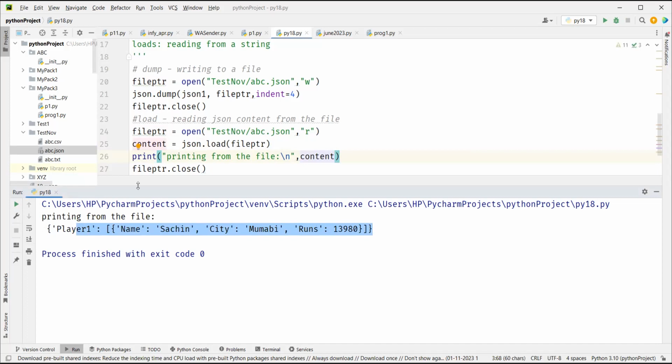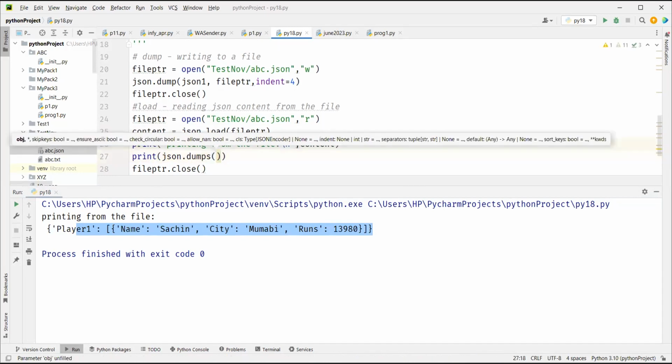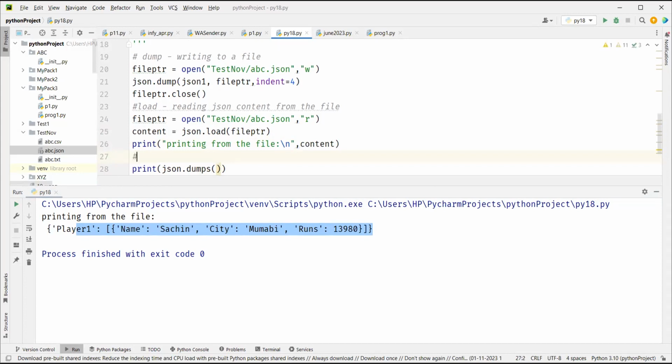But if you really want to print it onto the screen, what should we use? Dumps, writing to the screen. We are reading from the file. The content is read, but now we need to dump it to the screen. To see it, you have to use dumps. So I will say print json.dumps, writing in JSON format on the screen.